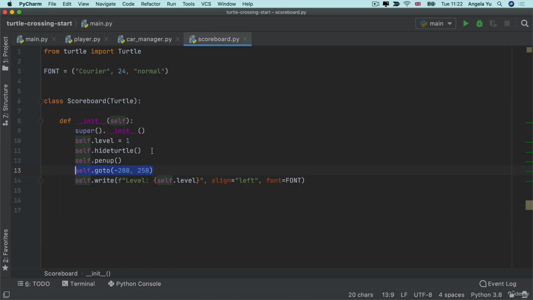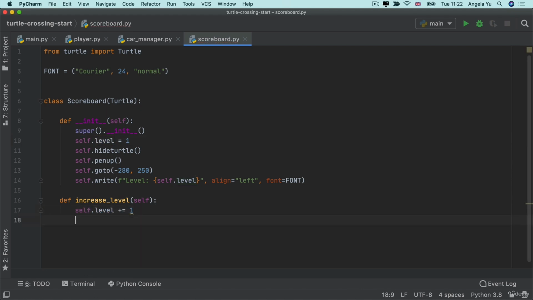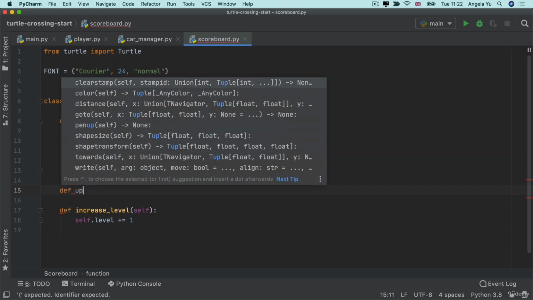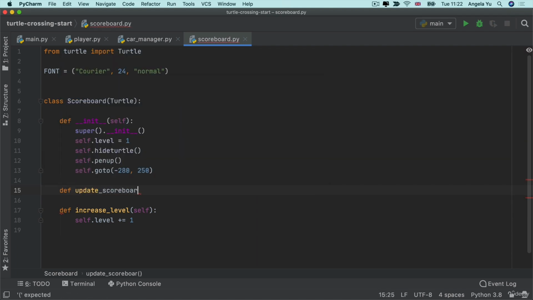So let's go into scoreboard and let's define that function, increase level. And the first thing to do when we're increasing the level is, of course, getting hold of this self.level and then adding 1 to it each time. In addition, we're going to need the level to be rewritten again. So let's cut this out of the init and let's instead define a custom method, which we'll call update scoreboard.